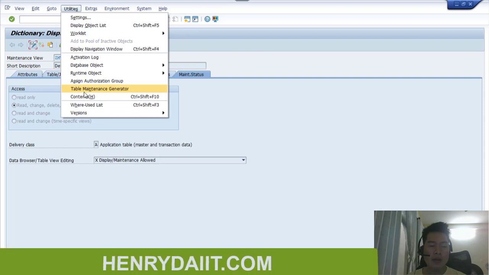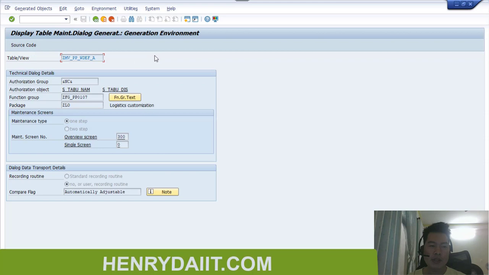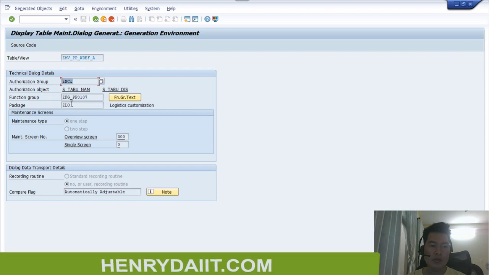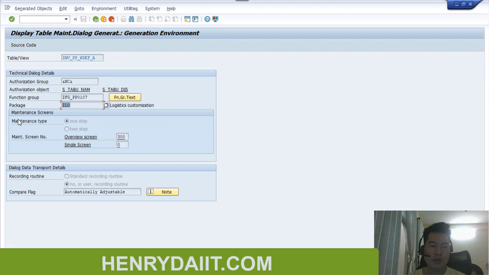Depending on the maintenance view, we create the table maintenance generator. In the table maintenance generator, we set the authorization group, function group, and assign the package, and we set the maintenance type to one step. We only use overview screens.